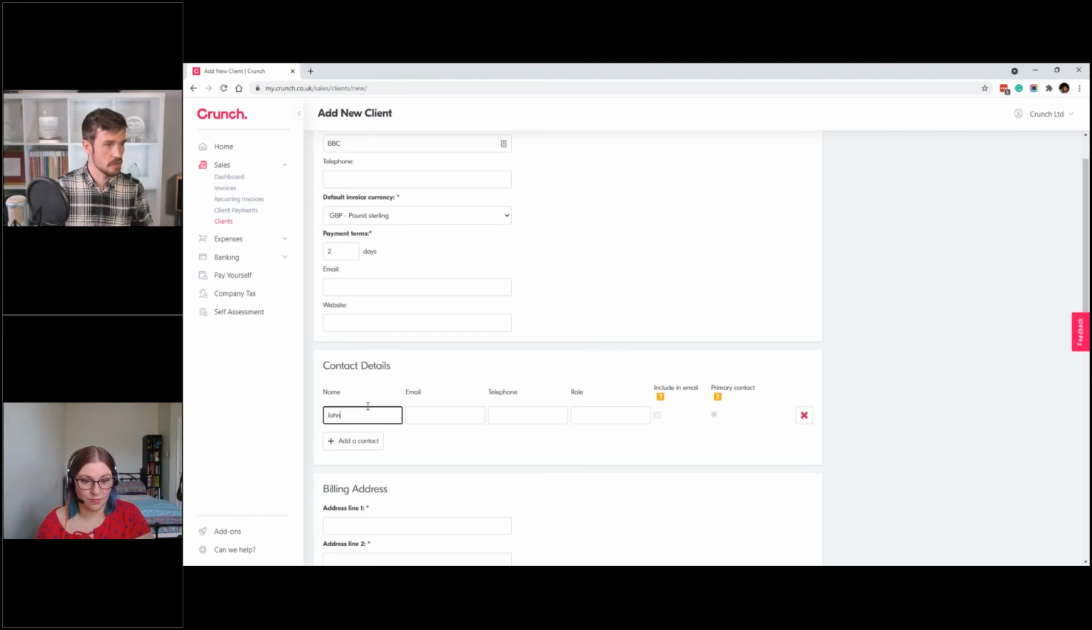So let's just say I'm going to be working with John Smith. Make sure the email address that you put in here is their exact address. Telephone and role you can ignore, don't worry about that, that's not really important. You can put it in there if you want, but make sure that you are checking these boxes. So if it's the only contact you've got, by default they'll be the primary, but including email is how you ensure that your invoices go to that person.